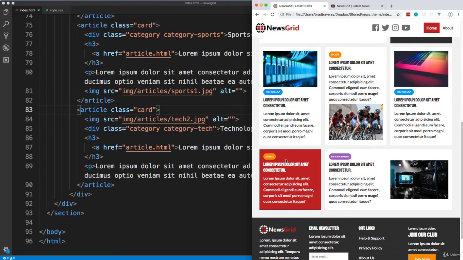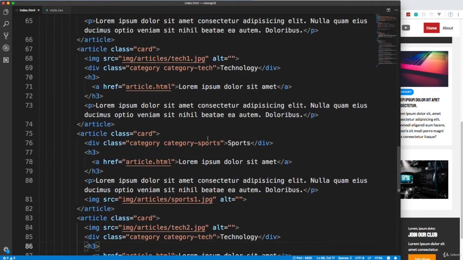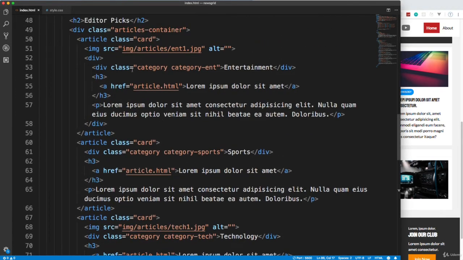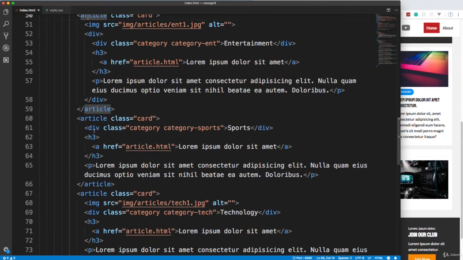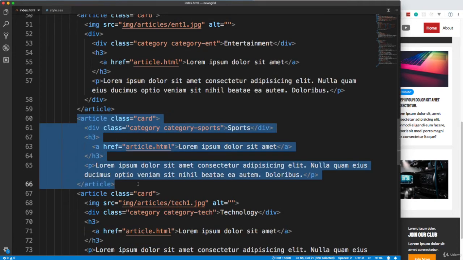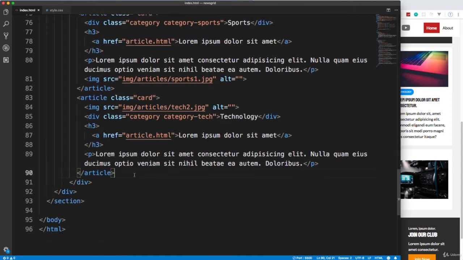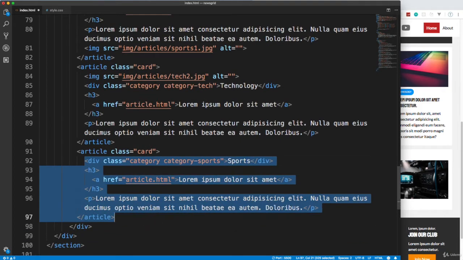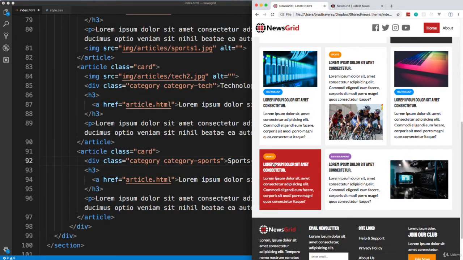Okay, next one is going to be this, which doesn't have an image or anything like that. So I'll copy the one that we did with no image, which is the second one. So this is the first one, this is the second one, and we'll put that right here. Okay, but this is going to be, it is sports, so we can actually leave that.